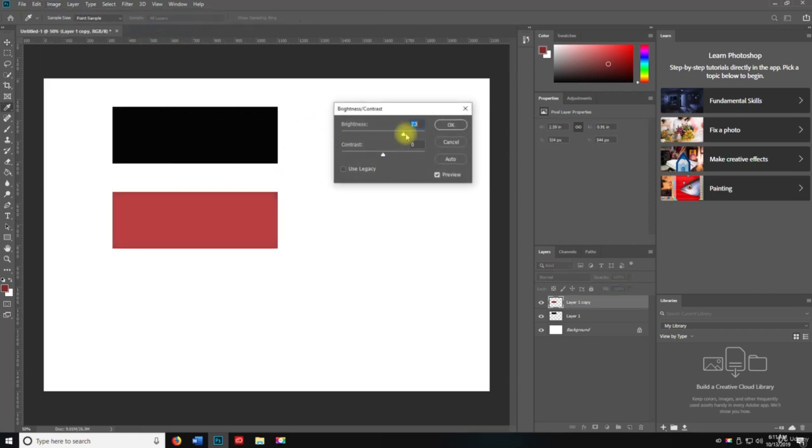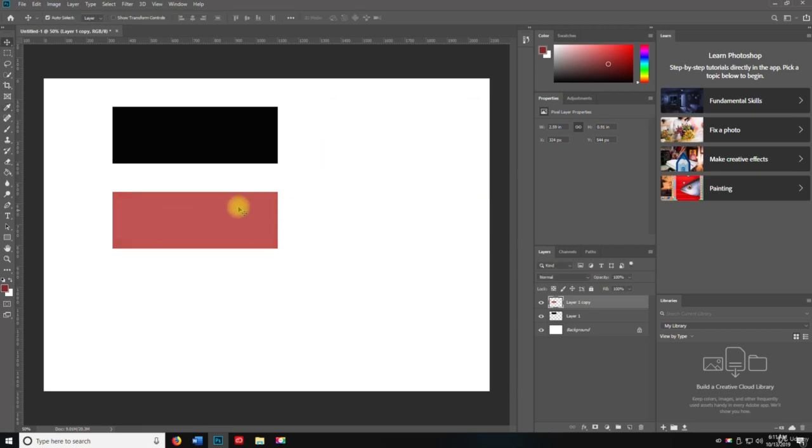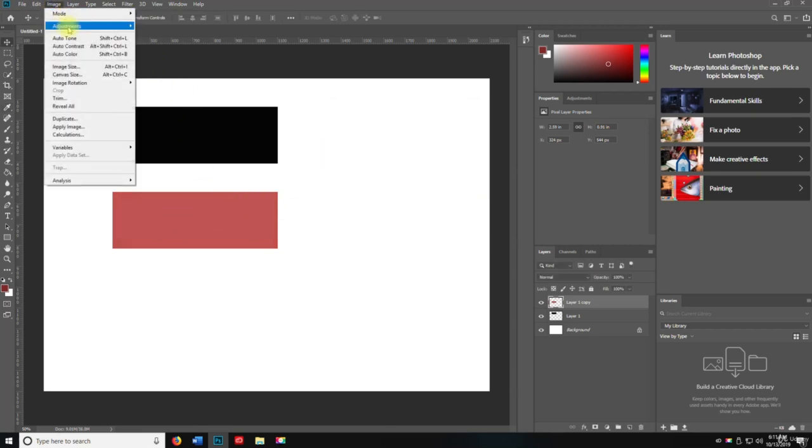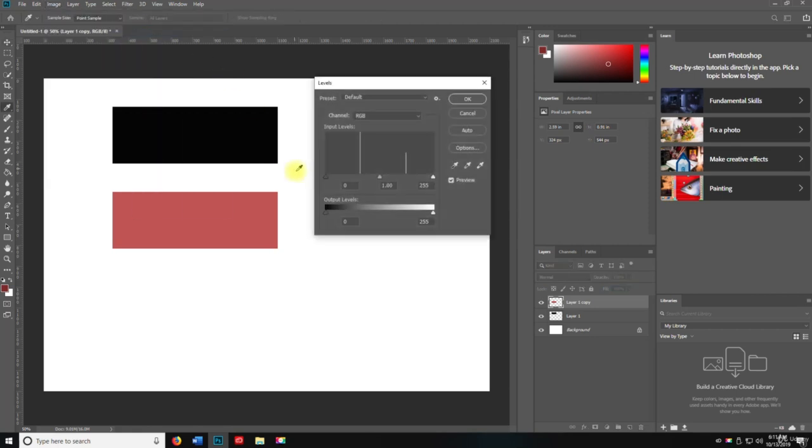So let's adjust the brightness and the contrast. Okay, so now you can see that that is an adjustment. All right, and then if we want to adjust the levels, okay, I can turn this way down, make it transparent, or I can make it darker. So we can make it just about black.